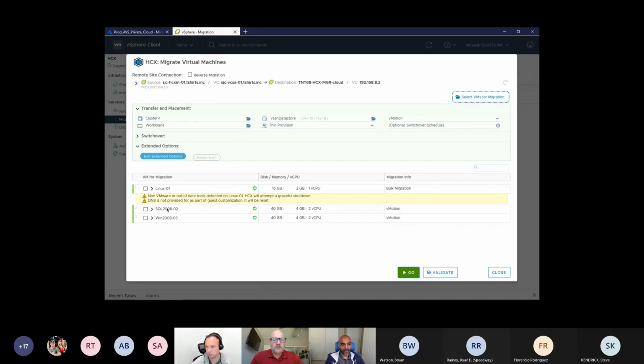So it's going to come up here and tell me things like, hey, my VMware Tools is not detected or out of date, or because VM Tools is not detected, that the VM may not gracefully shut down during a bulk migration. Because remember when I said bulk migration during the cutover is a shutdown of the source and bring up of a destination. So here we may not be able to gracefully shut down because of VMware Tools. Also, check DNS, as guest customization will be reset. So I like this because it does provide you some messages about what's going to happen.